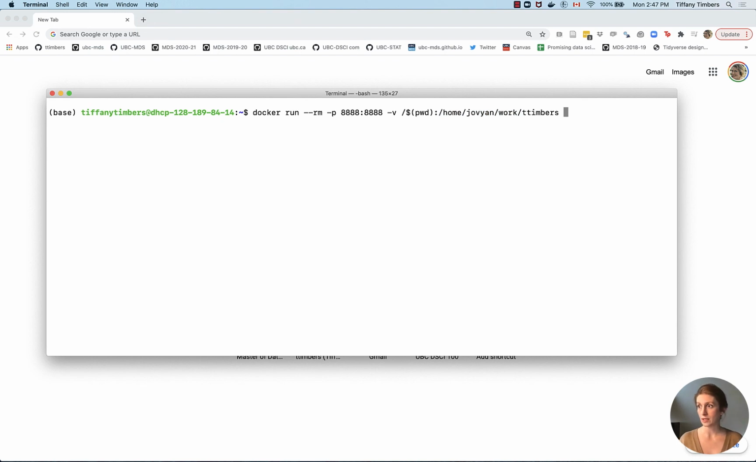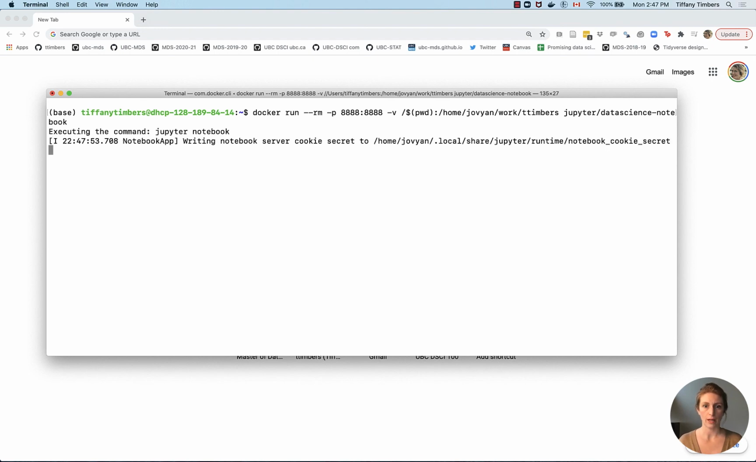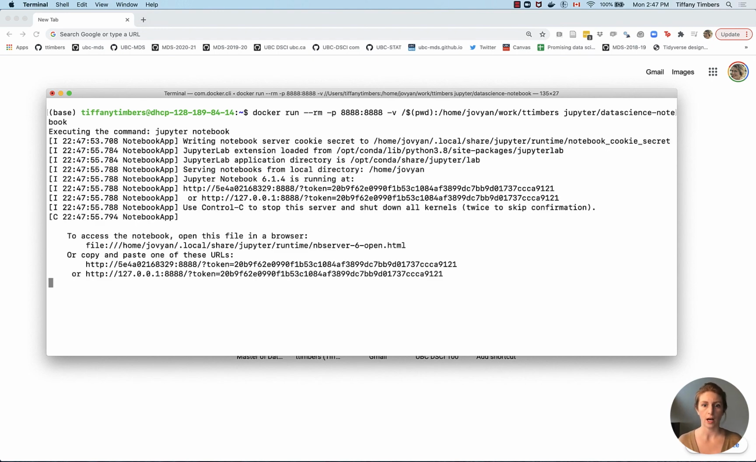Okay, so then the next thing that we need to say is the name of the image. So this is jupyter, from the Jupyter core team, and it's called datascience-notebook. All right, and we should be ready to go. Now, when we hit enter here, a couple things get printed out to us in the terminal, and then it just hangs there and it's waiting for us to do something, similar to how it did that with RStudio.